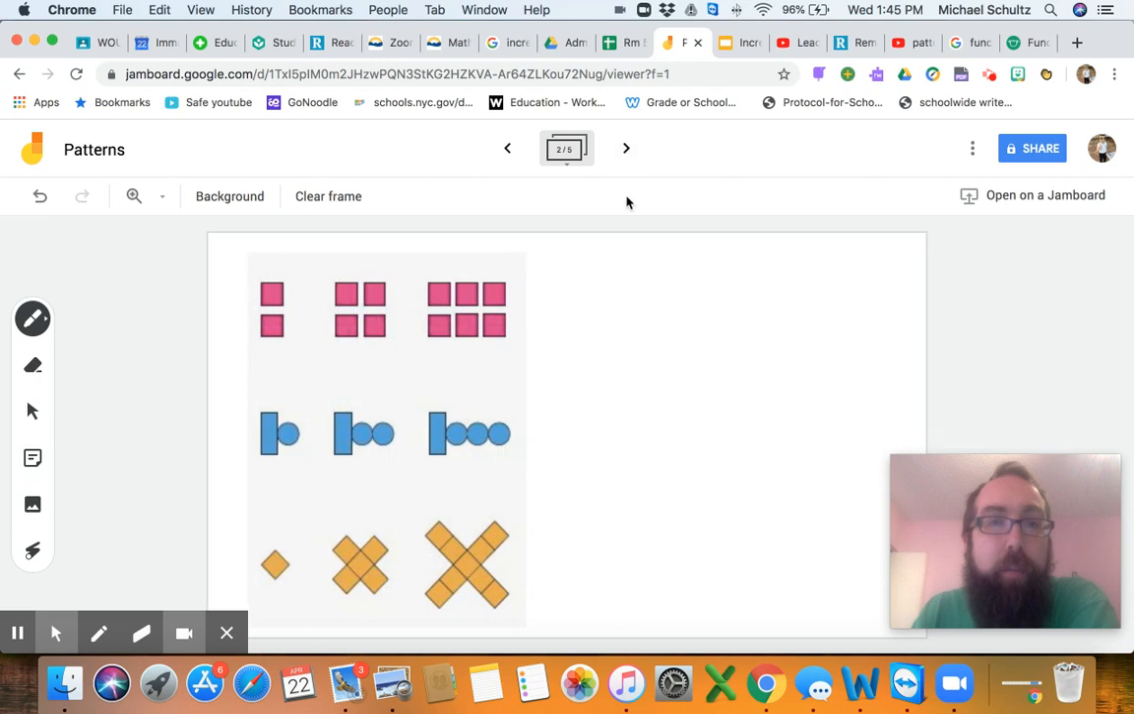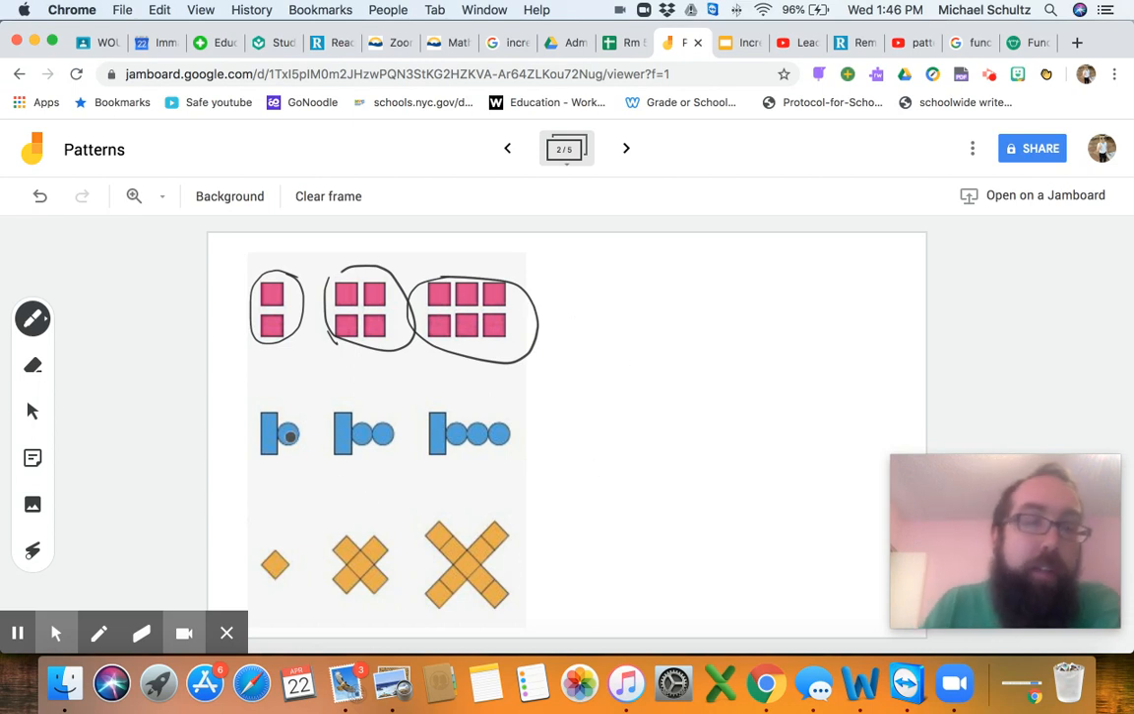Patterns can also be pictures like this. For instance, this one here starts with 2 blocks, then 4 blocks, 6 blocks, and it increases. So, the next would be 8, 10, 12. So the pattern rule for this one would be something along the lines of start with 2 and add 2 bricks every time.